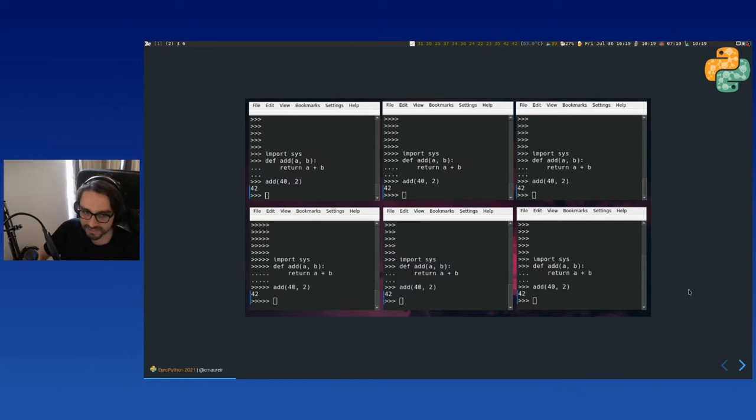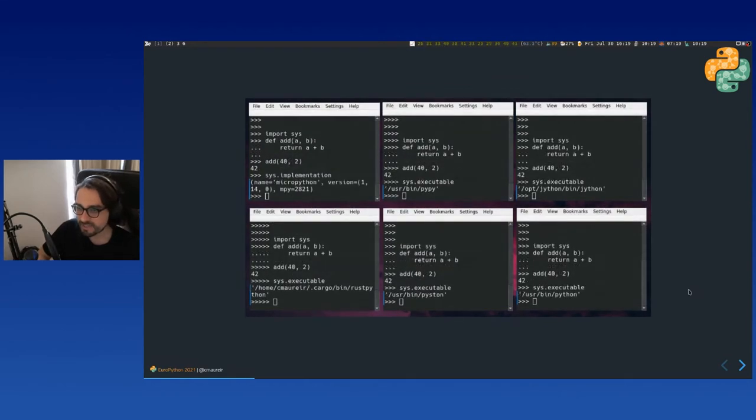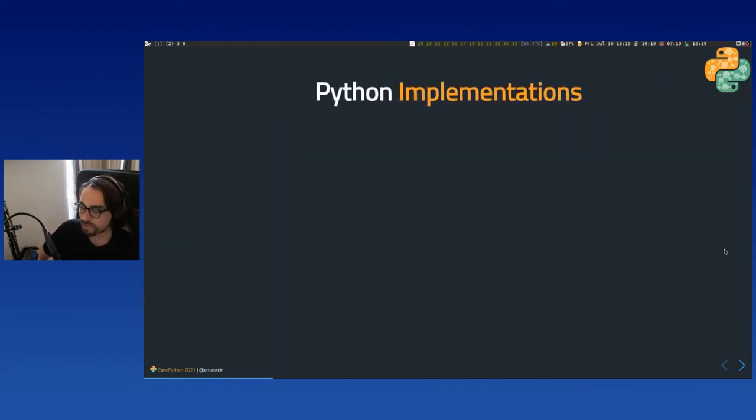So if I go to the next slide, you will see that only the last one is the Python that we are more used to, the Python that we know. So you have there MicroPython, PyPy, Jython, which is the Java implementation, RustPython, Piston, and Python itself. So in the previous talk, you already got that we have different implementations of Python, right?